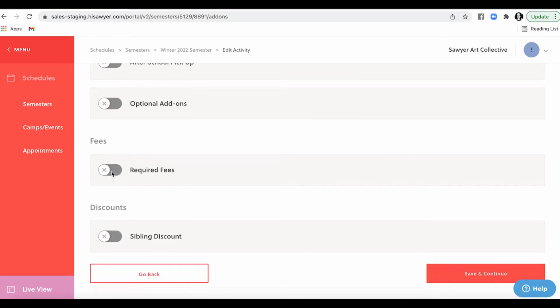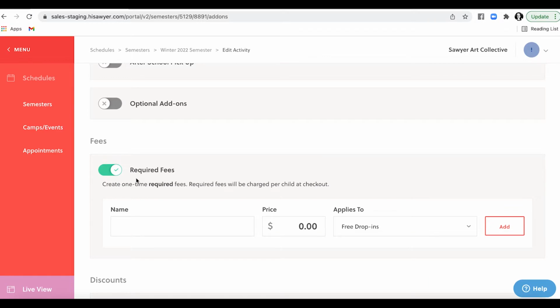You also have the ability to add in a required fee. Think of this as a material fee or registration fee. It should not be designed to use as a pass-through credit card fee for the customer, as add-ons are subject to credit card processing fees as well as the scheduled activity.